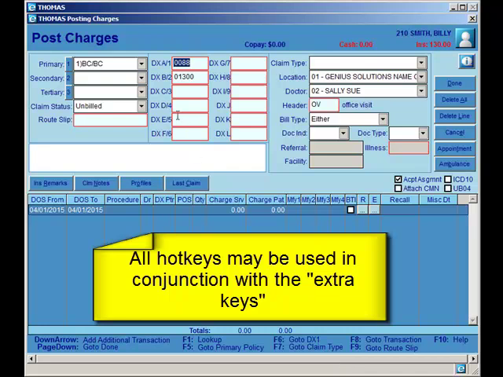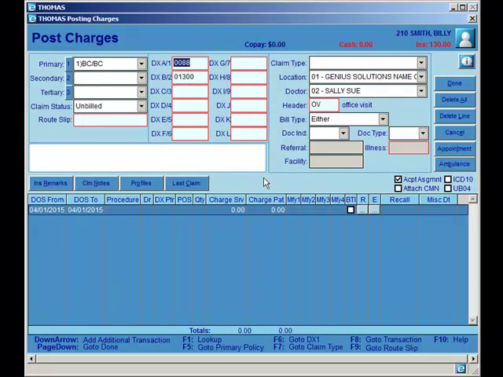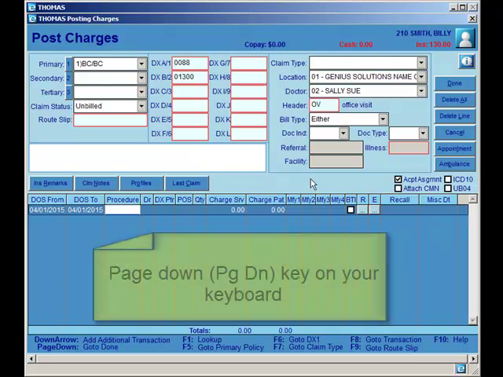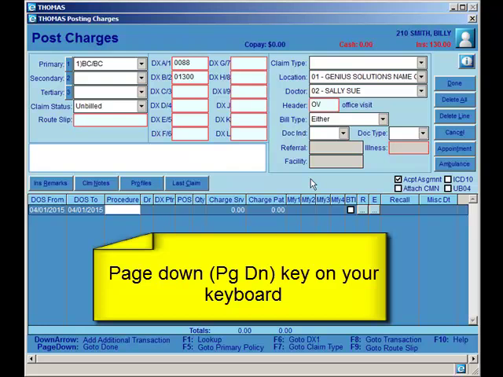So you'll notice when you post charges that your cursor defaults to the diagnosis area. Now, if these are the diagnosis codes that I want to use, I can tab through to get to this side of the post charges. If everything on this top part of the post charges looks just fine, all I need to do is use my page down key. When you use your page down located on your keyboard, it brings you, as you can see, to the procedure area.